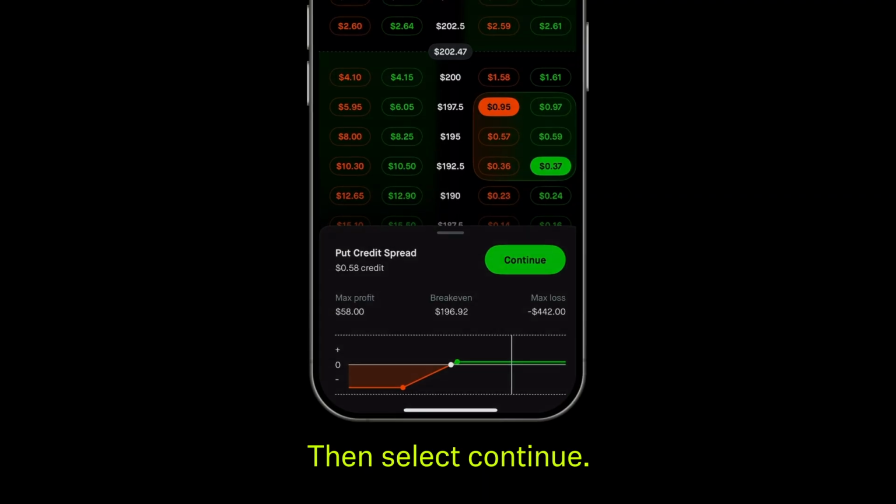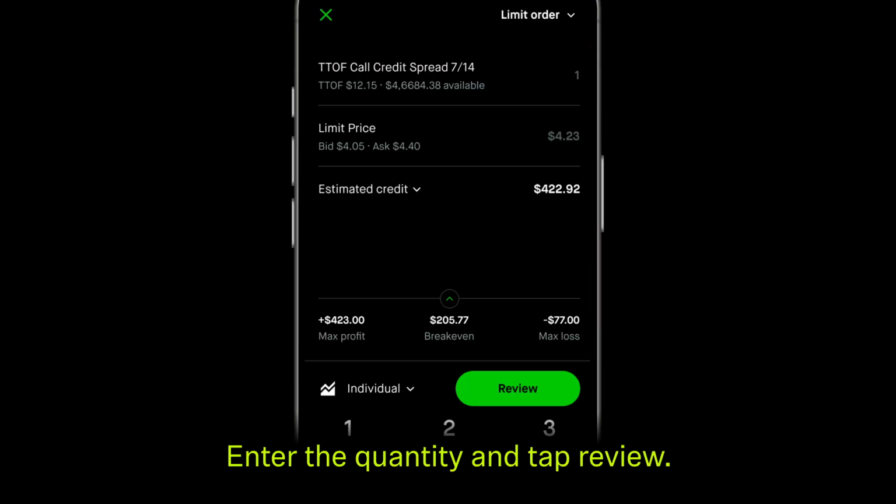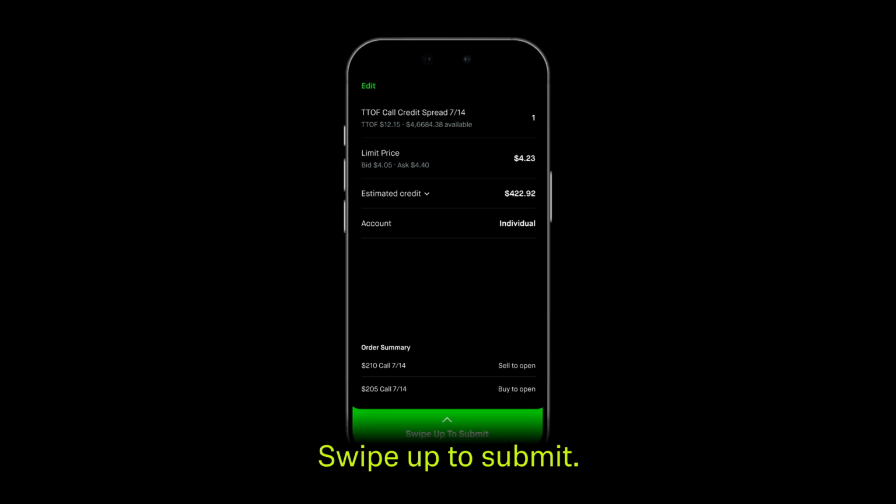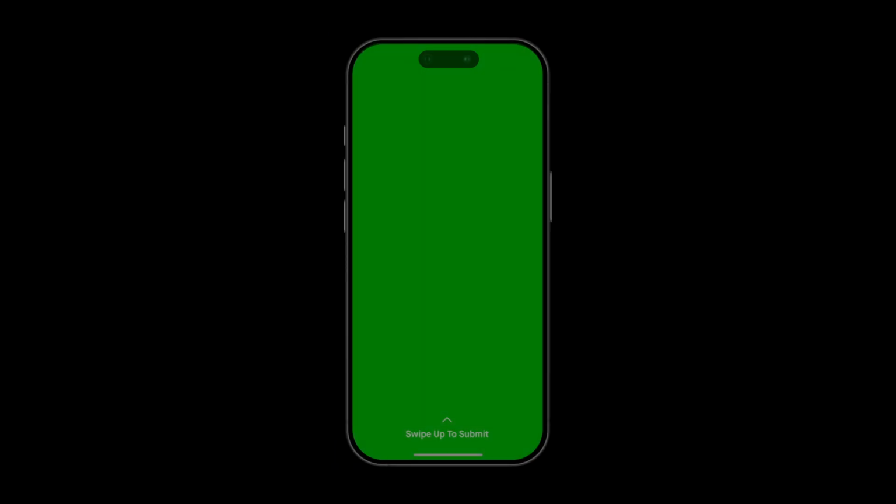Then select Continue. Enter the quantity and tap Review. Swipe up to submit. Try it in the app.